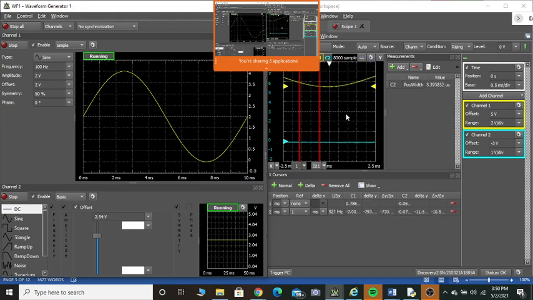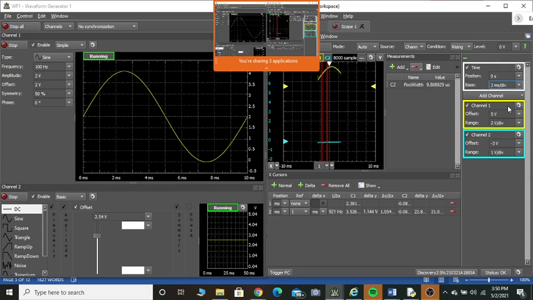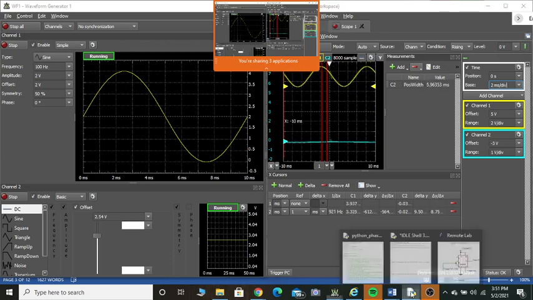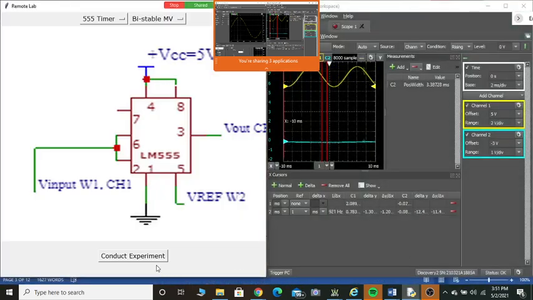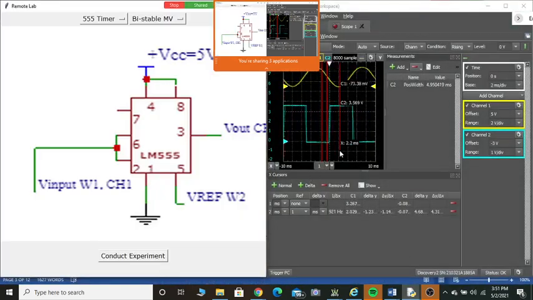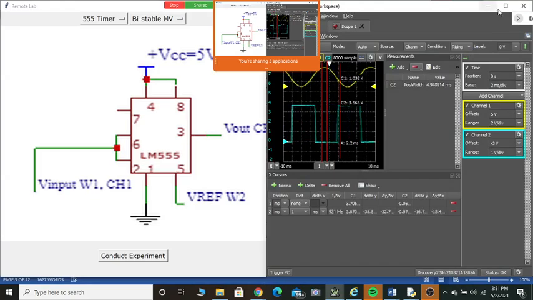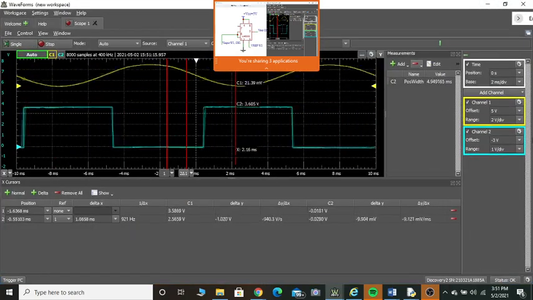Okay, let me go back here and then let me change the frequency so that I can see the waveforms. It is not making transition because I have not yet conducted, so I need to conduct the experiment. If I conduct, it will come. Done. Can you see the output is making a transition?